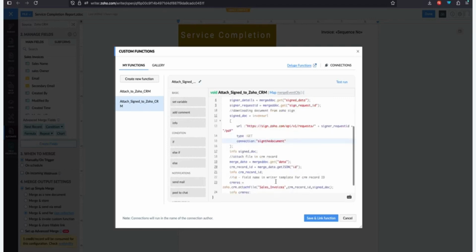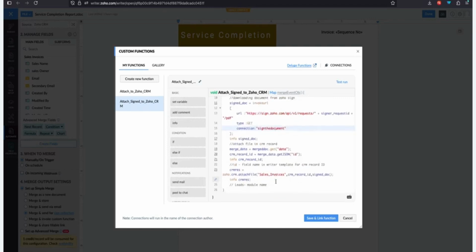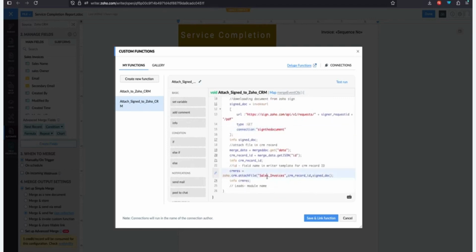And now, once the connection is created, what I'm going to do is change the module name. By default, leads would be the module, so I have changed that to sales_invoice. I have pulled this information from the API names available in the CRM section.